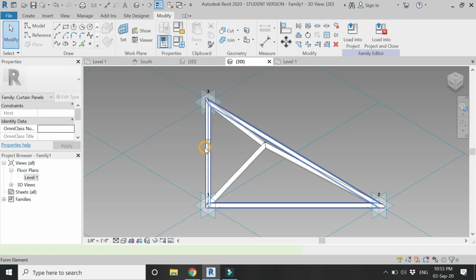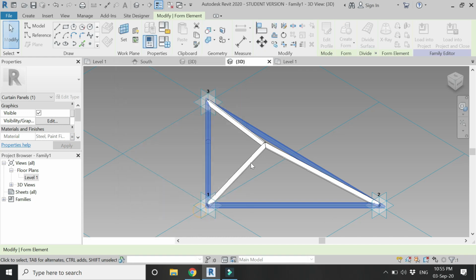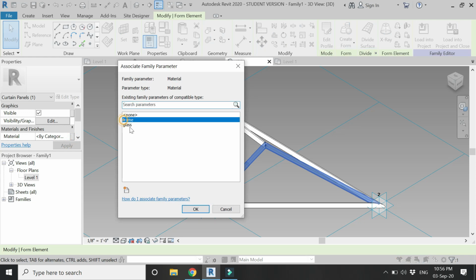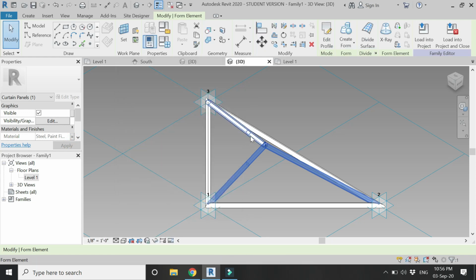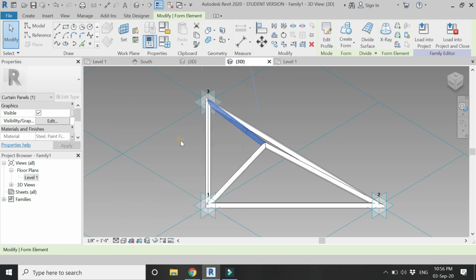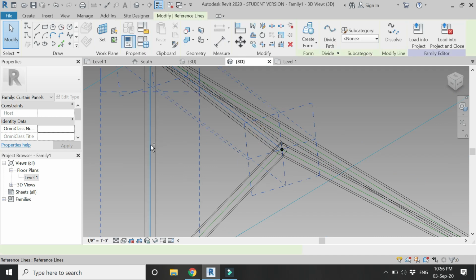Now move the cursor on the frame and press the tab button to easily select all of the form, and then assign the material frame to it and repeat this step for the remaining elements of the frame as well. Now set the graphic display to wireframe so that the reference lines are visible.